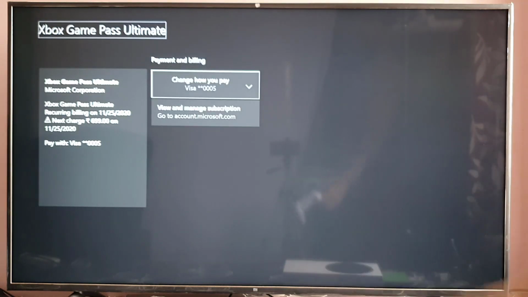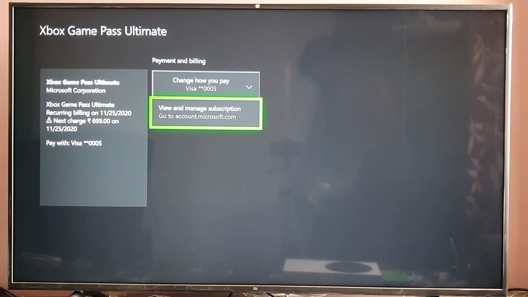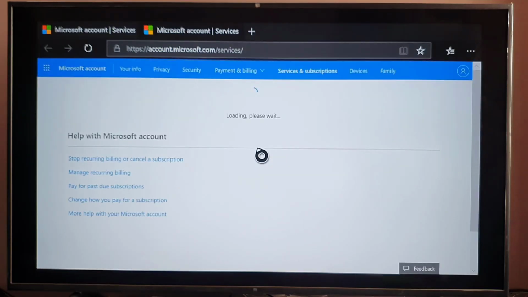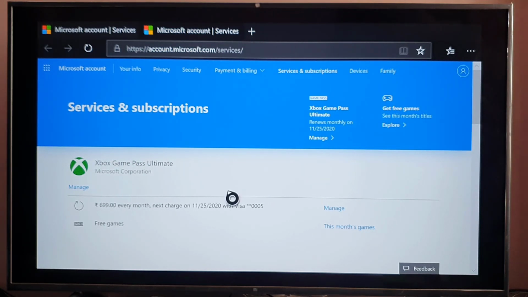So I have Xbox Game Pass Ultimate, with recurring billing on 25th November. I'm going to cancel this. So just tap A and select View and Manage Subscription. It will be redirected to your browser on the Xbox Series console.